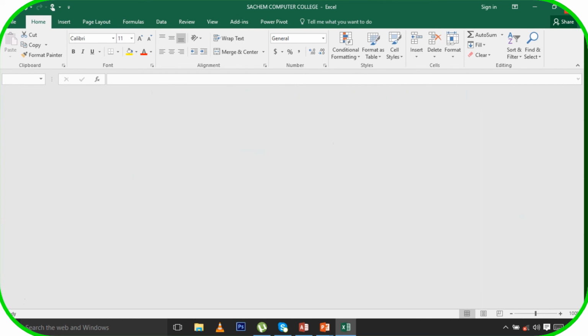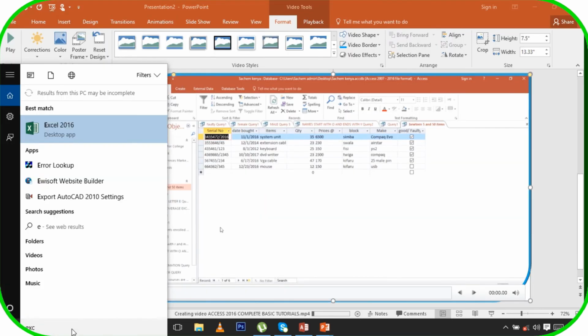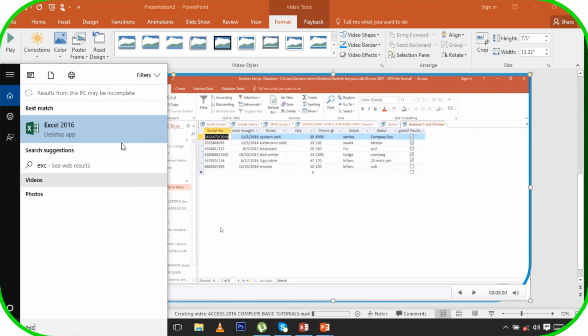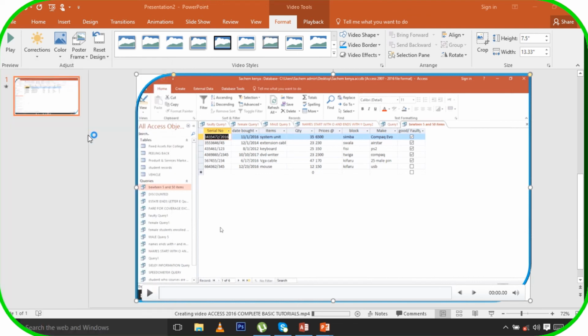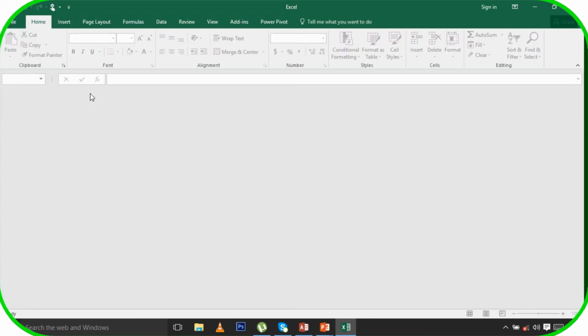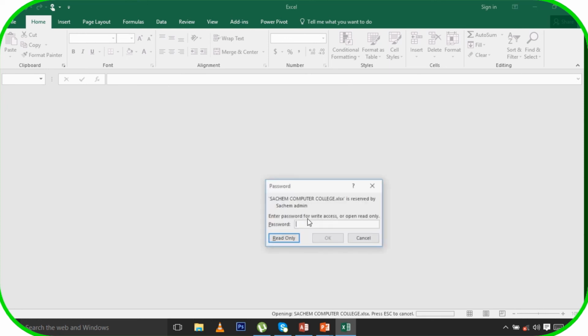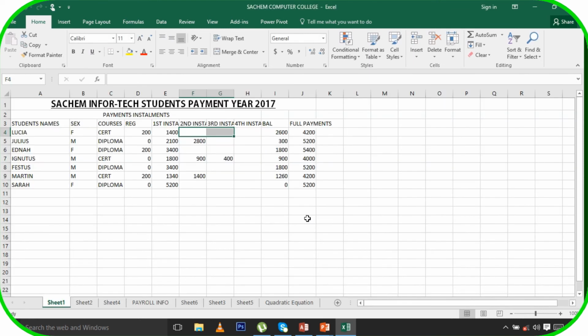For example, I close this one now. I come here and open Excel. Once I open Excel, I open this document. You see it asks me about the password. If I don't know the password, I can't open. But if I put the right password, I can open without any problem. I click OK. Now you can see that is how you put a password.